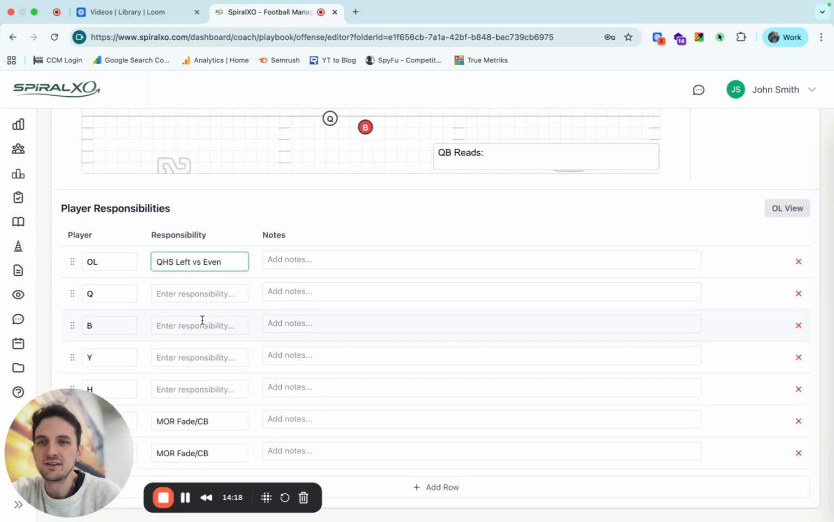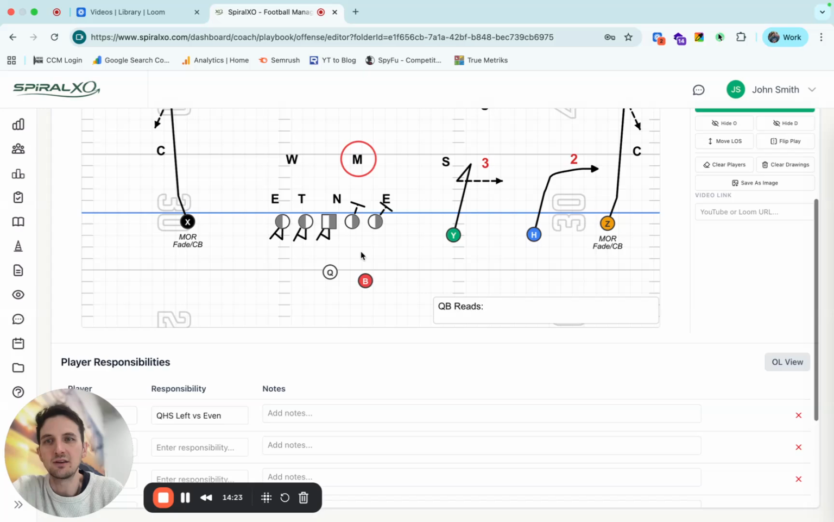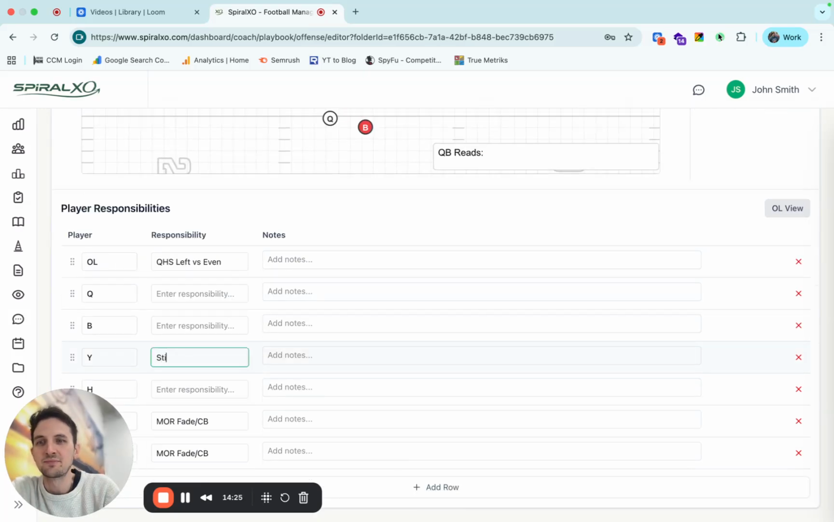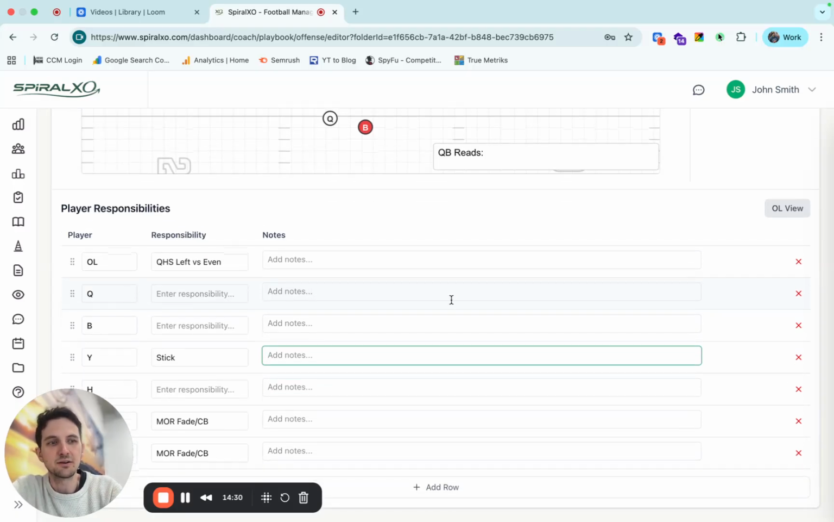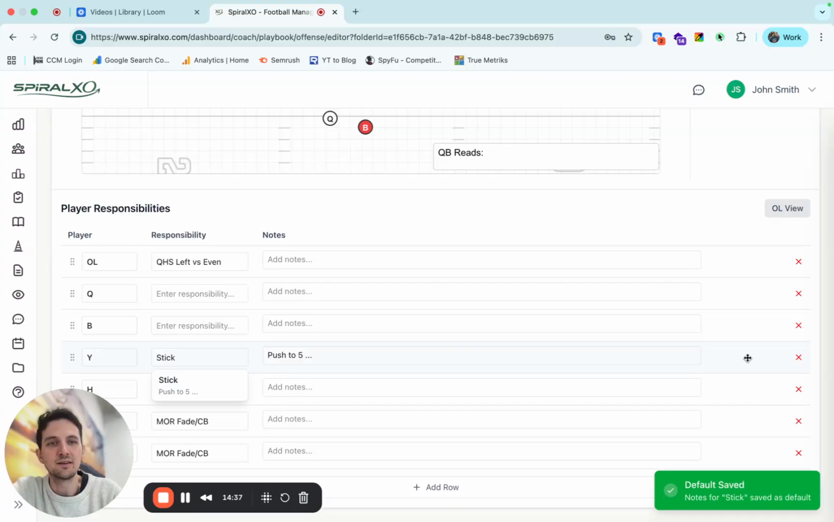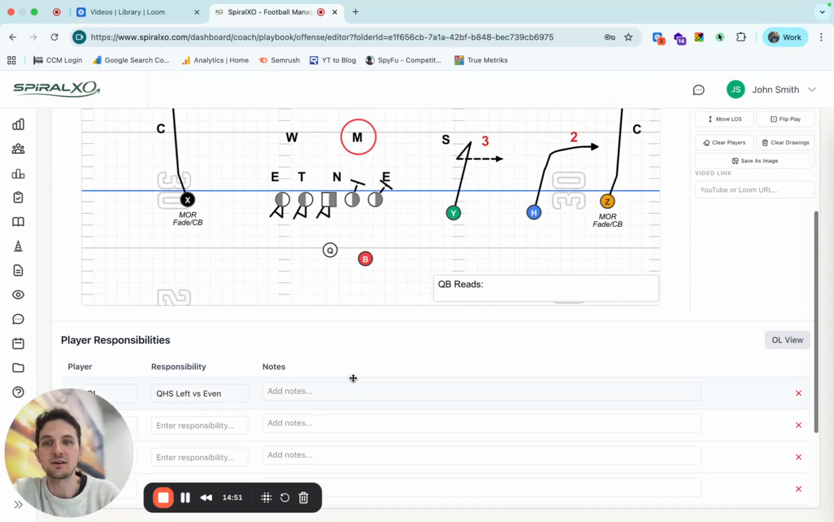And once you assign that, it also gives the O-line a responsibility here. So in this responsibilities tab, you have the ability as well to enter the responsibility if it's not a saved route. So let's say Y is stick. Now you can add your notes for stick here. So push to 5. And then you can click save as default. And what that does is now anytime that a player gets stick responsibility, it'll automatically load that note. And it saves you a lot of time typing the same stuff over and over again.